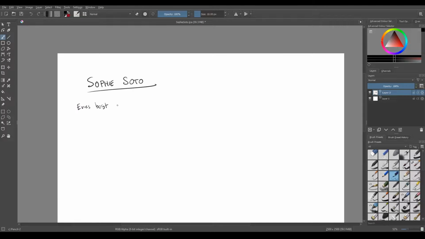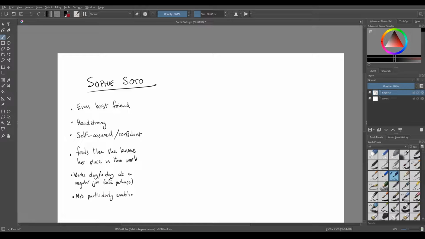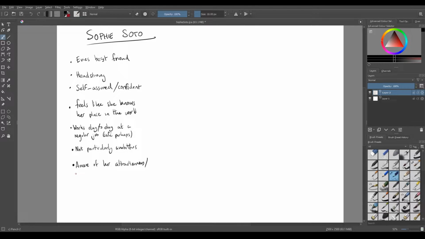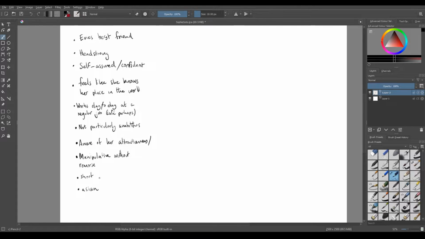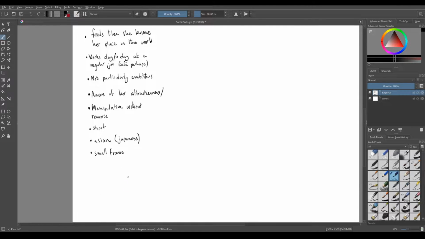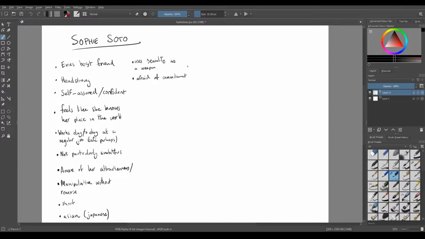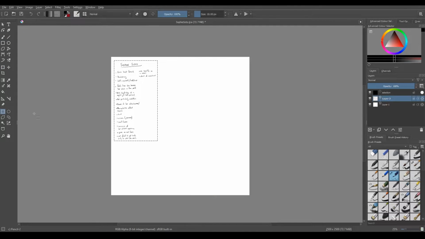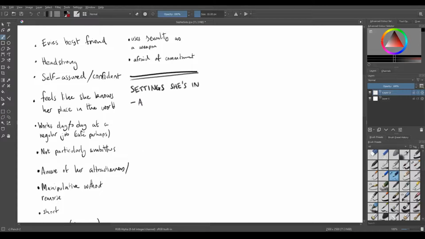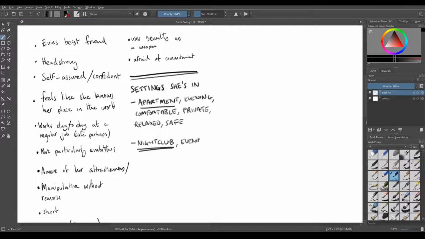Okay, first thing I'm doing is listing out the character attributes. Her personality, what she likes to do, who she is, her strengths and weaknesses. It helps get you into the right frame of mind when drawing a character like this. Quick description of Sophie: she is headstrong, short, Asian, manipulative, gives no fucks, likes to get her hands dirty, fun-loving, bit of a shit stirrer, and yeah.